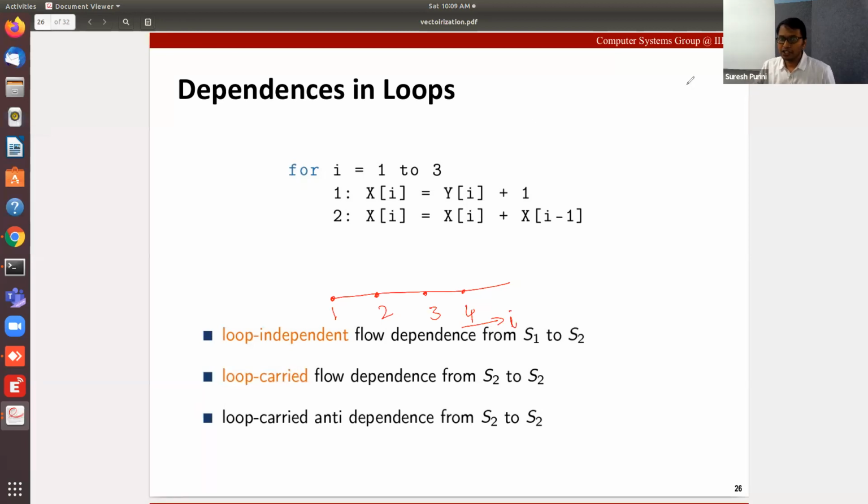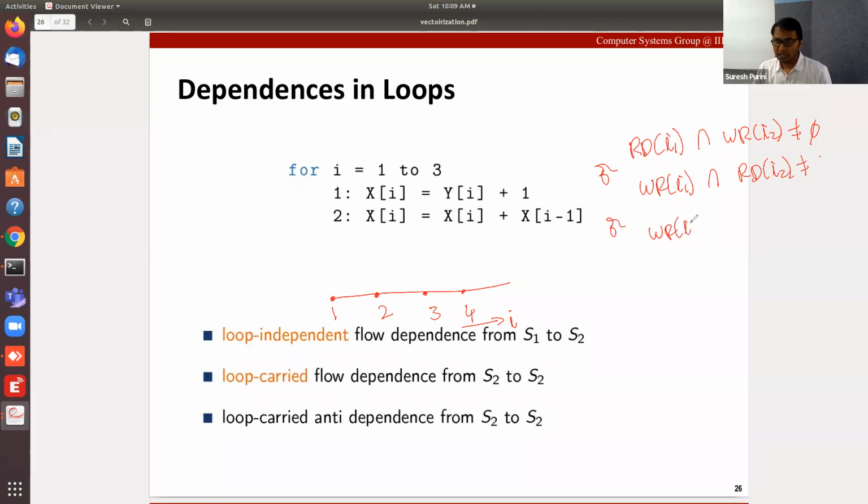If you take 2 iterations, there is a loop carried dependency between them if the read set of I1, let's consider iteration I1, and the write set of I2 is not equal to null. That means reads and writes are happening to the same memory location. Or the other way around also: the write set of I1 intersects with the read set of I2. Even if the write sets also intersect, we are in trouble because it causes output dependence.